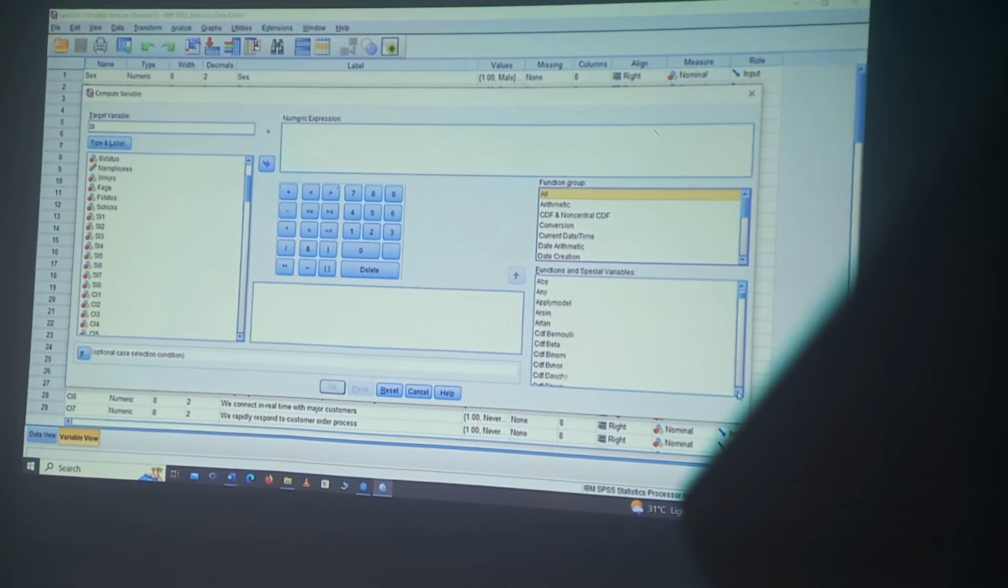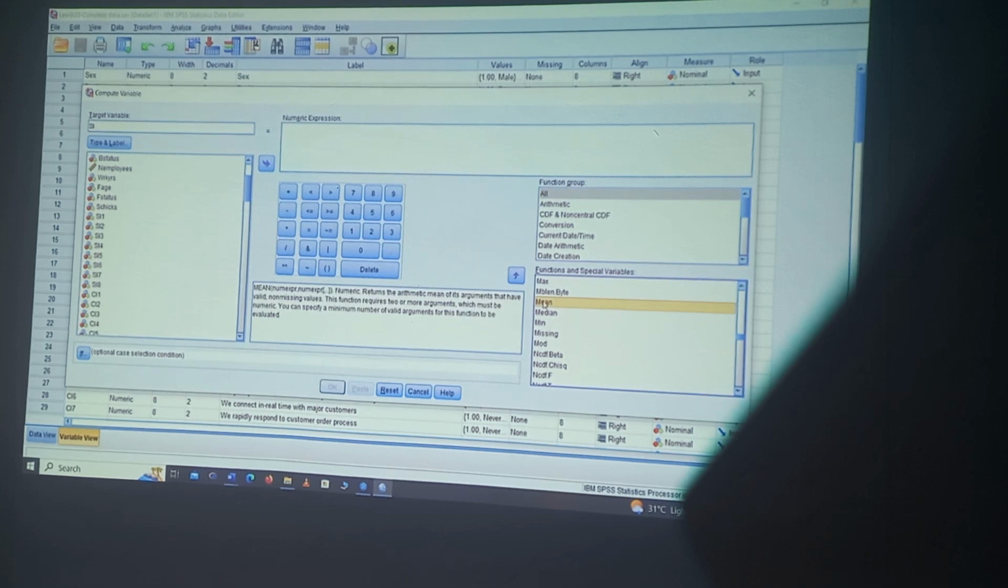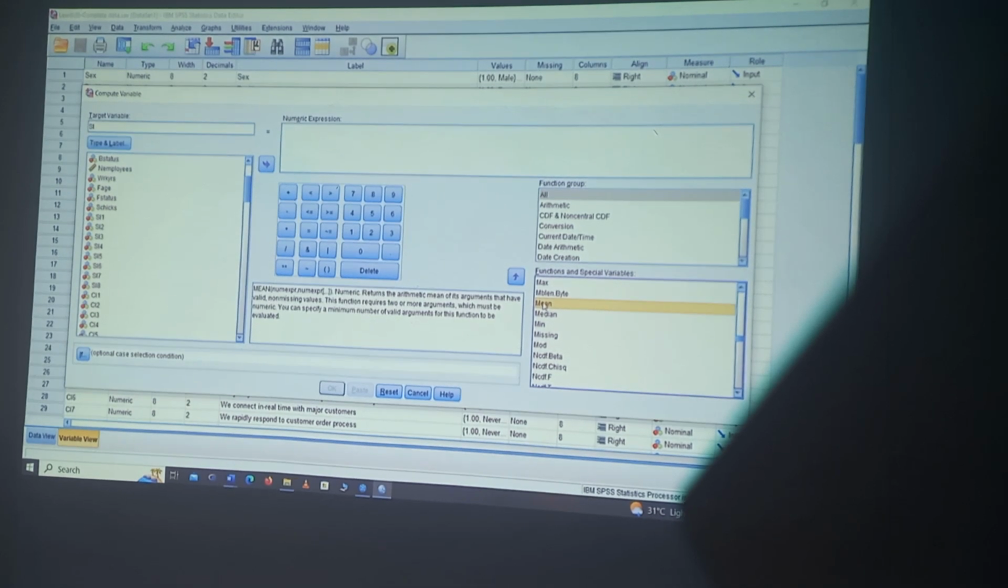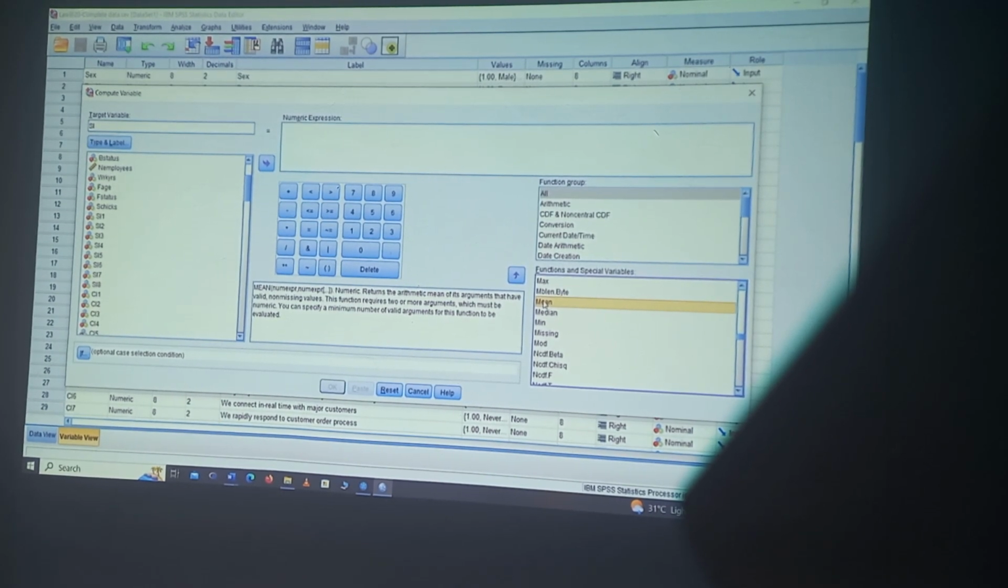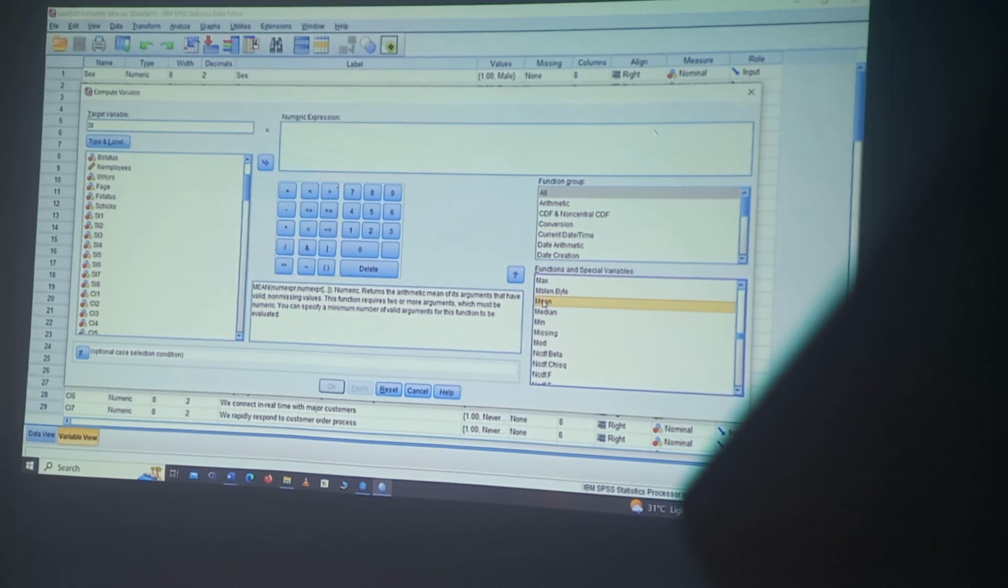So scroll down and go to the mean. It means that we want to use the mean to represent it. We are not taking the absolute numbers; we are taking their mean to represent it. So click on the mean. So the mean score for 2, 3, 4, 6, 7, and 8, each of the questions. That is what we are going to add together to form the supplier integration.